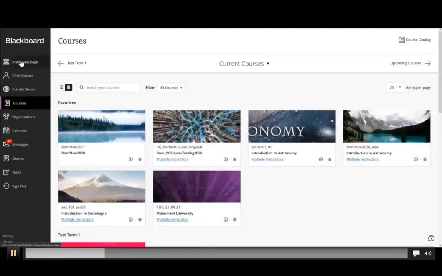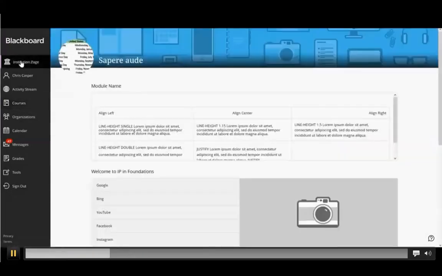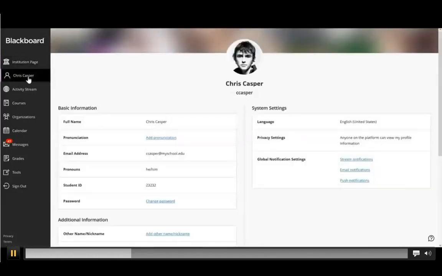In the institution page, you can find resources, useful links, and other important content related to your institution. In your profile appears your profile picture and basic information. Here you can update your profile, your name, all the details related to yourself, even your profile picture, and you can upload it. So you can just click on your name, your profile, and you can add it accordingly.